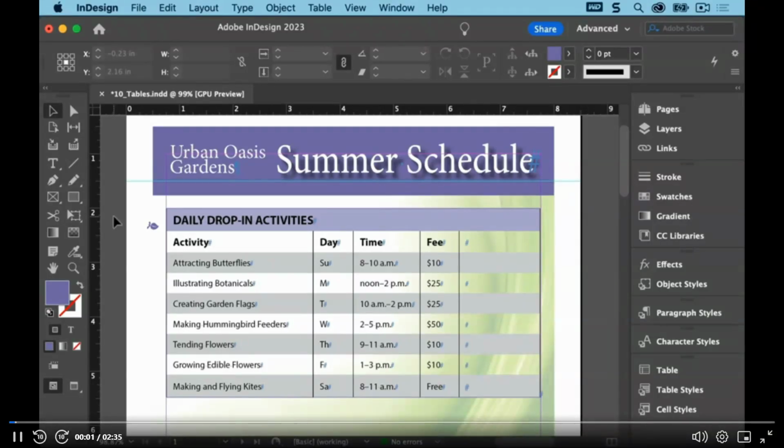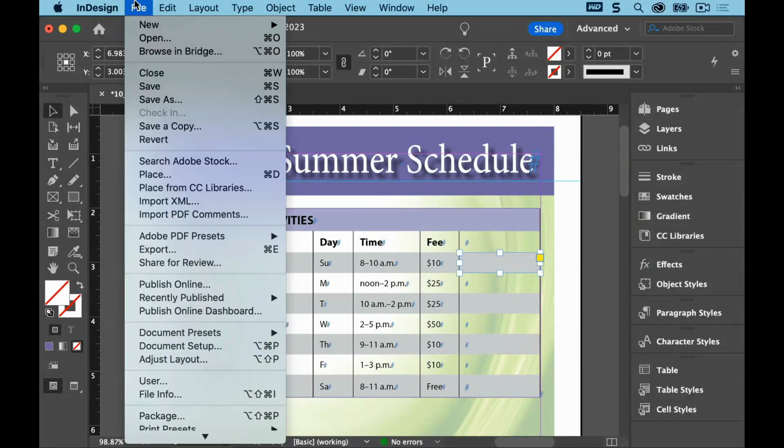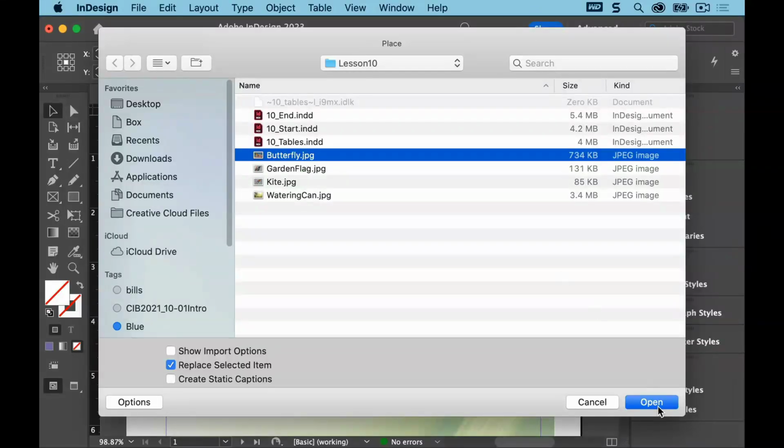Now you will place images in the two cells converted to graphic cells. You will then automatically convert two text cells to graphic cells as you place images. Using the Selection tool, select the new graphic cell in the Attracting Butterflies row. Choose File, Place. In the lower left corner of the Place dialog box, select Replace Selected Item, if necessary. Navigate to the Lesson 10 folder, select the butterfly.jpg file, and then click Open.